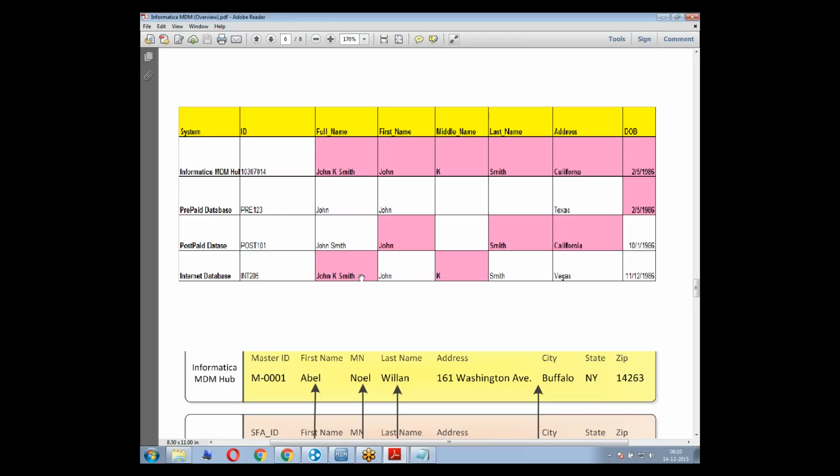Smith. So here basically master data is all about identifying this customer as the same customer and then merging them, or you can say consolidating them, to create a single version of the truth. And the first line that you see, that is Informatica MDM Hub, that is the single version of the truth, or you can say that is the master data that we are talking about.